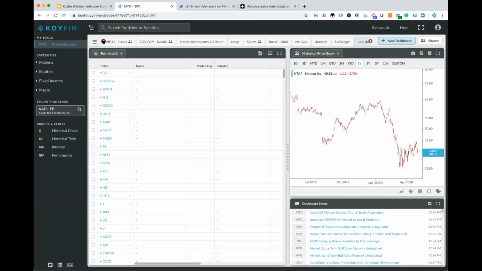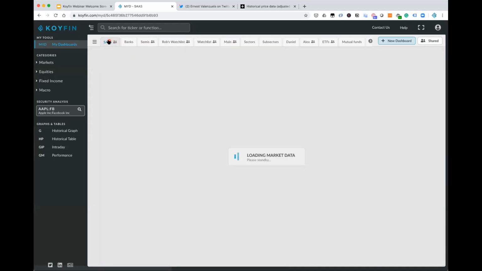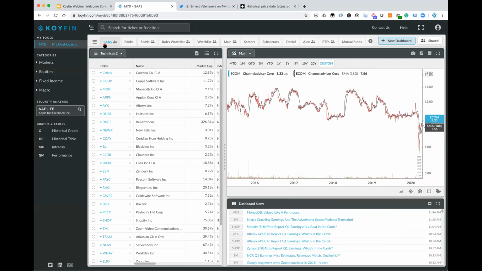So MyDashboards, really, really powerful, very important. Please make sure that if you're using Koyfin, you're using MyDashboards. Let me just scroll here and start with the main stuff. I'm just going to start with my SaaS dashboard. I believe when you create a Koyfin account, you will all have a SaaS dashboard.